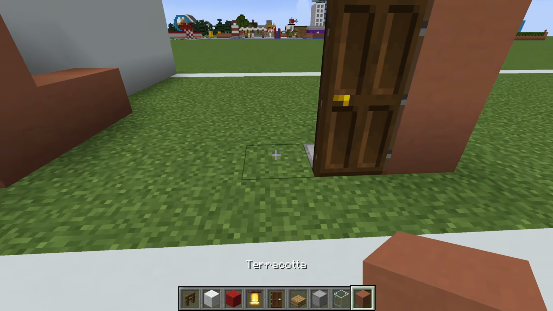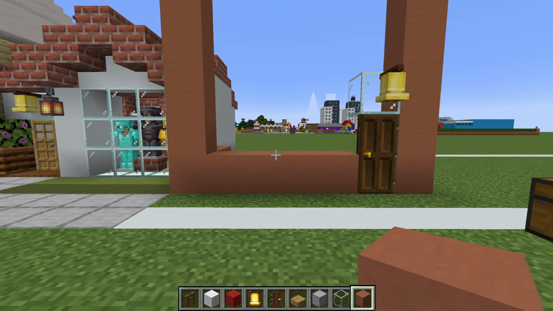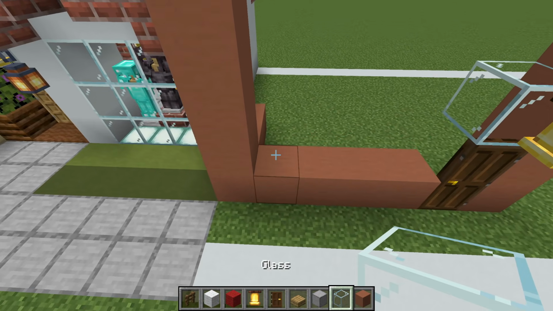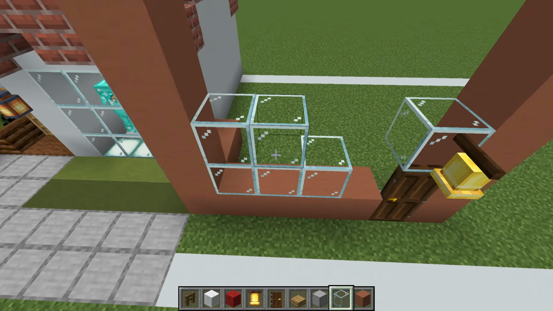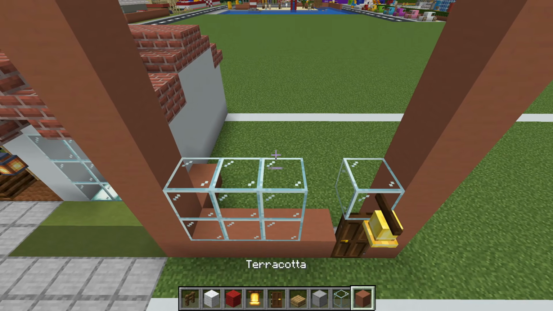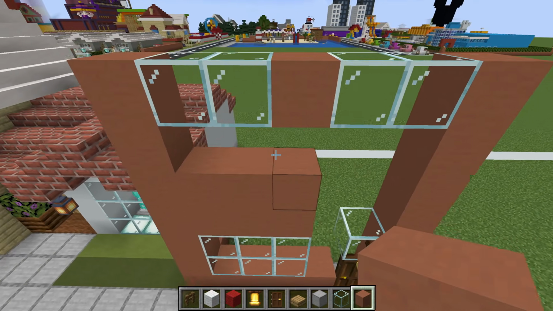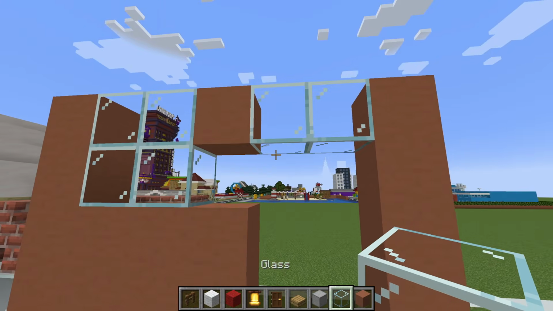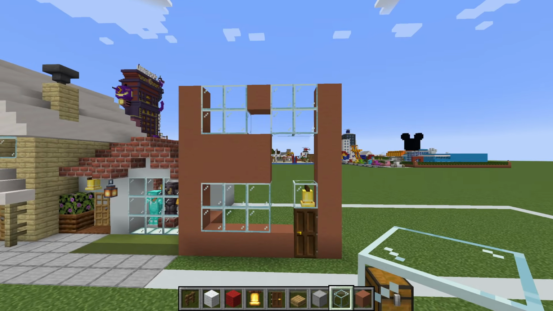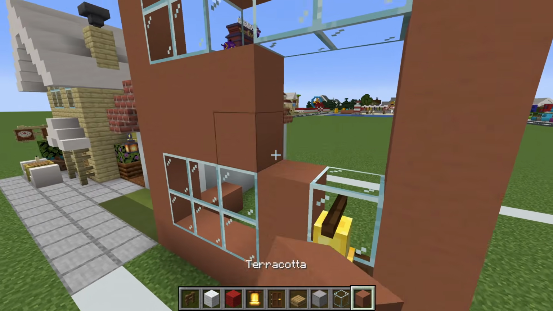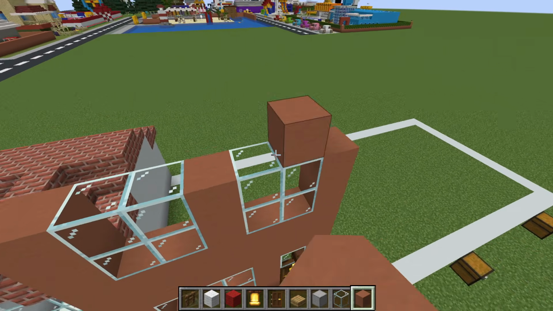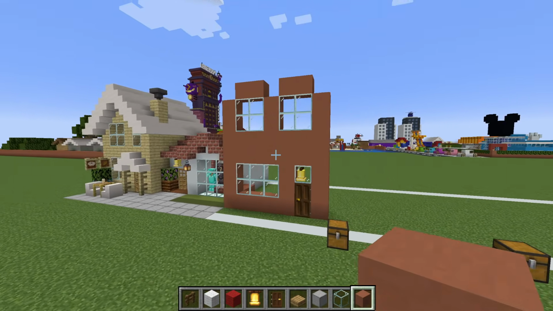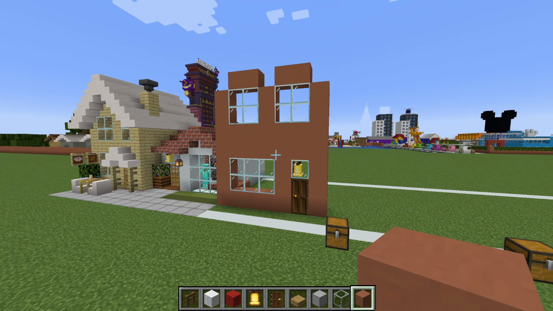Then we simply want to extend terracotta over to the left of the door, place 3 rows of glass, 1, 2, 3, extending across from the corner, add another row of glass on top, then 2 rows of terracotta on top of that, extend each glass down by 1 row like this, fill in all of these gaps with terracotta just like this, and terracotta above the windows at the very top of the build just like so.